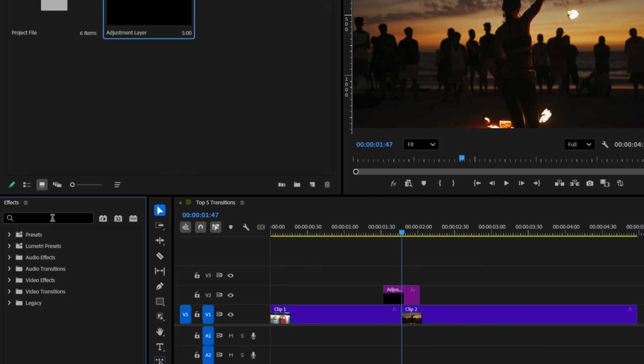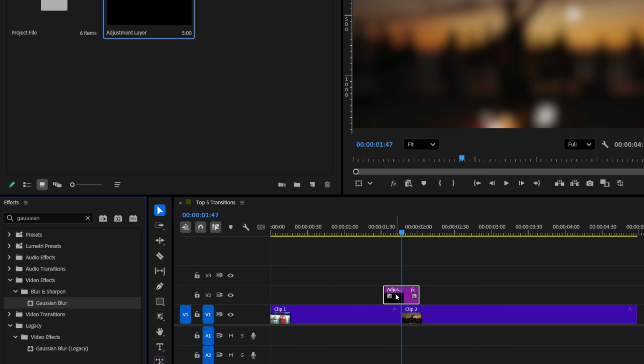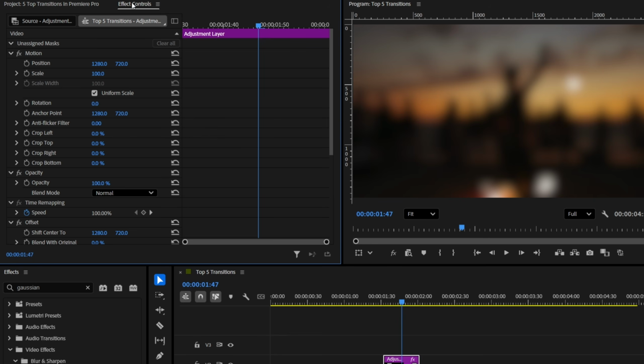Now go to the Effects panel. Search for Offset and apply it to the adjustment layer. Then search for Gaussian Blur and apply that as well. Next, select the adjustment layer and go to the Effect Controls panel. Make sure your playhead is exactly at the middle point.